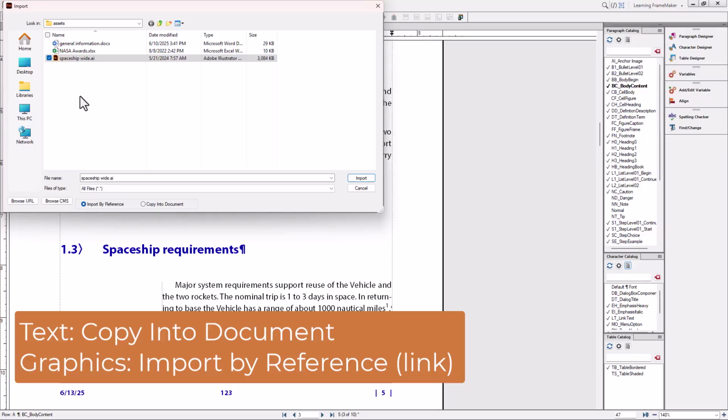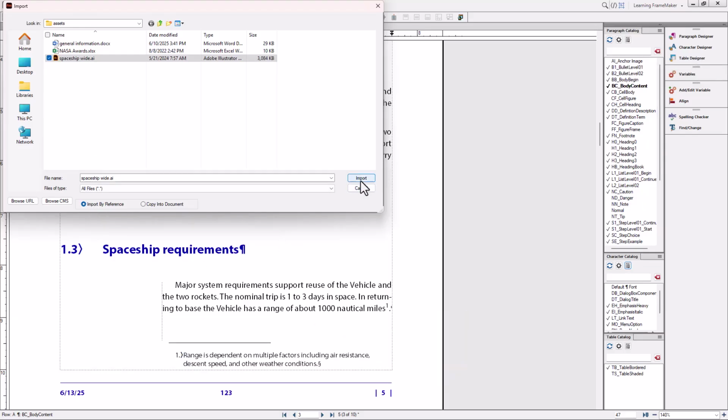This is an Illustrator file. If I were to open up Illustrator and make a couple of modifications and save it, when it was already being pulled into a FrameMaker document, the next time FrameMaker opens, it would see the updated file and load it immediately. 2 major benefits for this instruction here. You want to import graphics by reference, that means link. And then I'm going to click on Import.